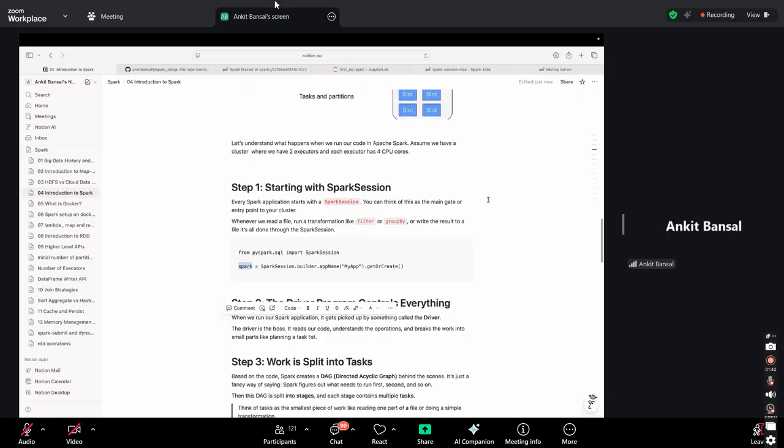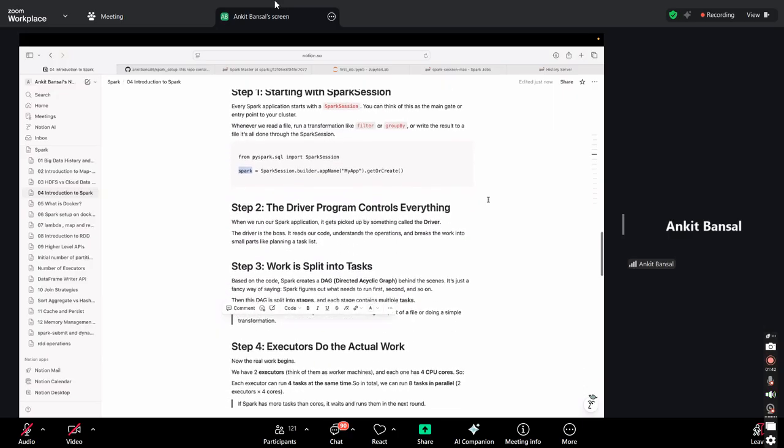Okay, great. So let's read it quickly. Every Spark application starts with a Spark session. You can think of this as the main gate or entry point to the cluster. Whenever we read a file, run a transformation like filter or group by, or write the result to a file, it's all done through the Spark session. So this is how you create the Spark session, simple. From pyspark.sql, import SparkSession, then SparkSession.builder. Then you can give a name to your app, then getOrCreate. So it will create a Spark session.